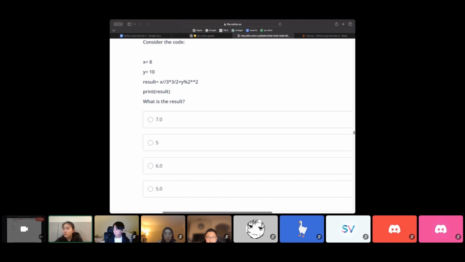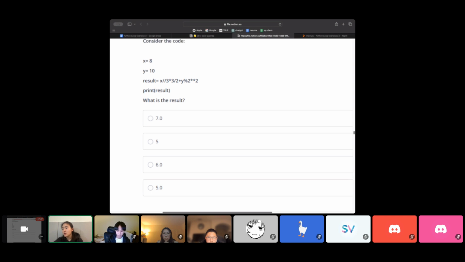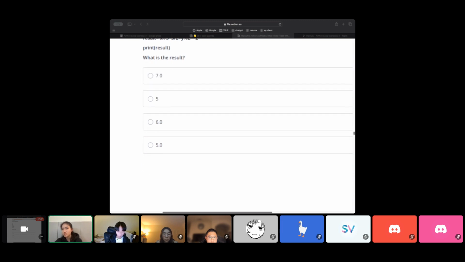So, if you plug it in, you have to always follow PEMDAS. So 10 modulo 2, 0, to the power of 2, 0. And then you have 8 divided by 3, so that's 2. And then you do times 3, 2 times 3, so that's 6 divided by 2. So that's 3. And then plus 2, so you get 5.0. And then you do division, so you have to put the .0. So good job. Yes, that is correct.